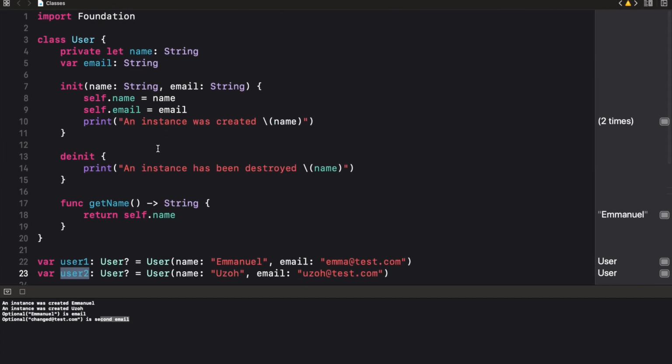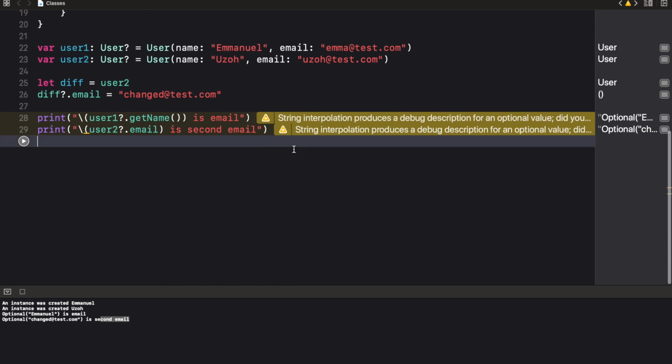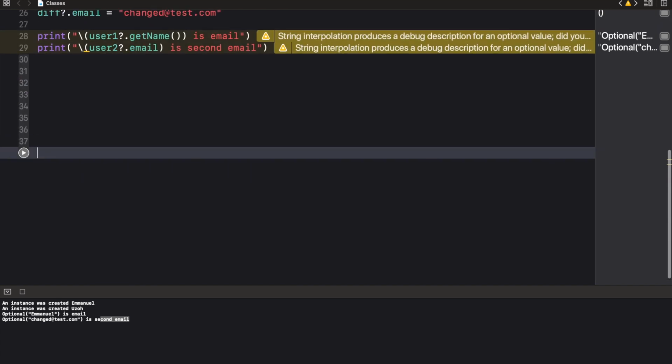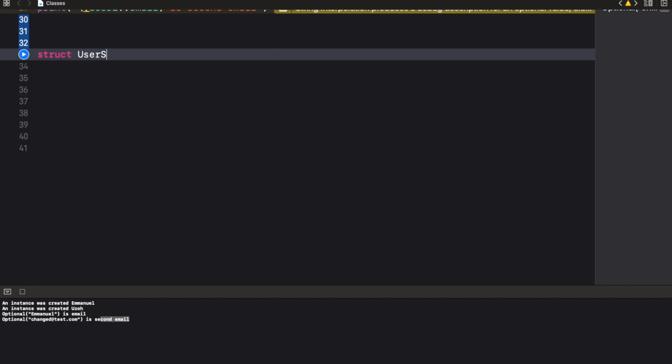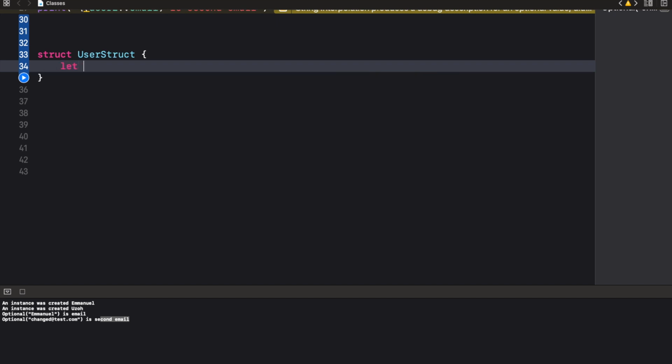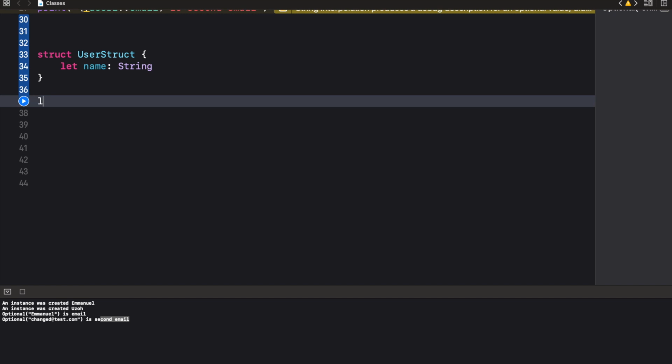So we are going to, let's just make some room here. So we're going to create a struct of type UserStruct. This is going to take name as string. I'm just going to keep this short for the sake of the video. I don't want it to get too long. So here, let's create an instance of the struct. So let userS1 equals UserStruct, and this is going to take name as Emmanuel.